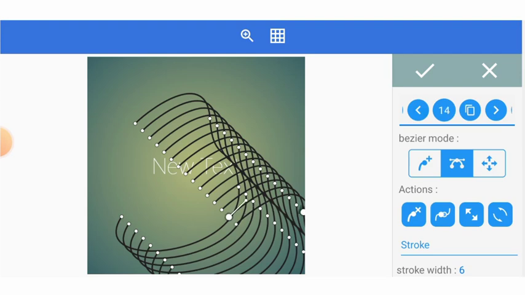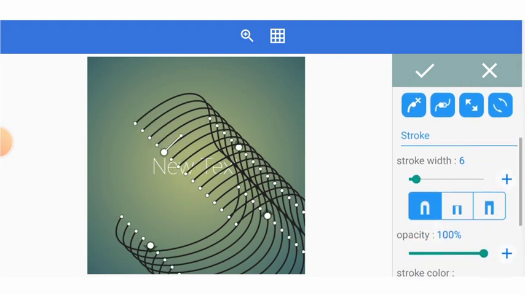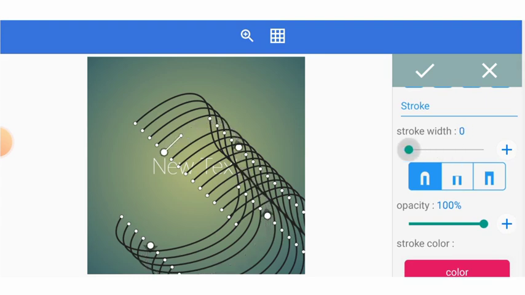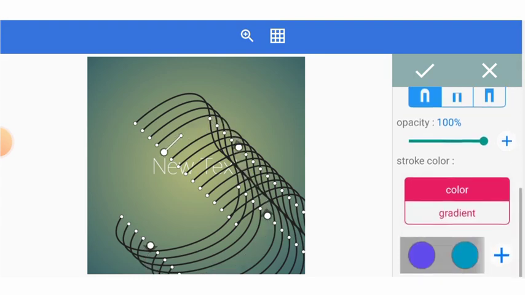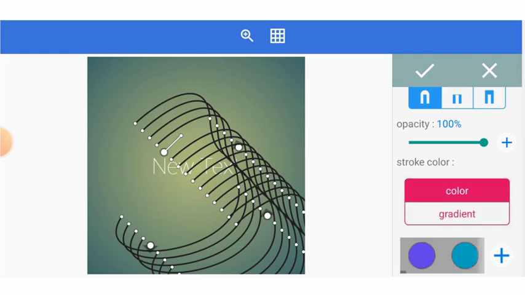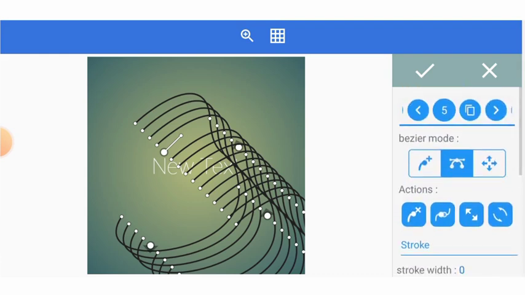And then you can use this one to change to the previous one or the current one. That's the left and the right thing. And the stroke too, we have already talked about the stroke. Then the color and the gradient, we already talked about them. So that's it. Basically that's all about the Bezier tool.